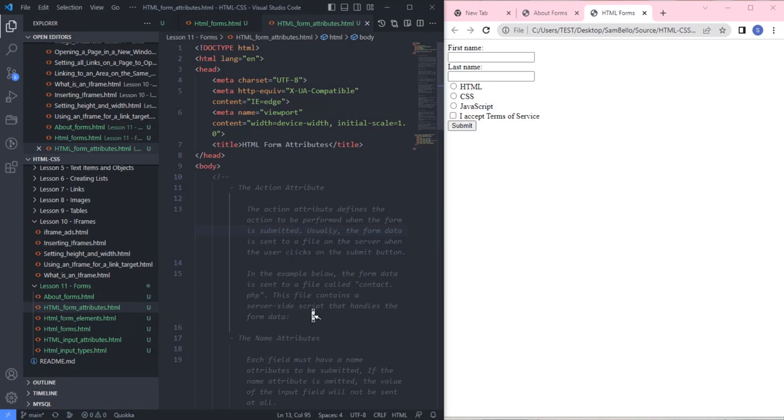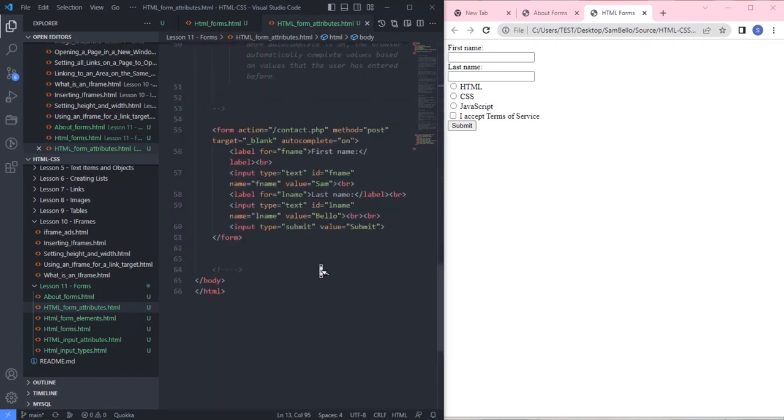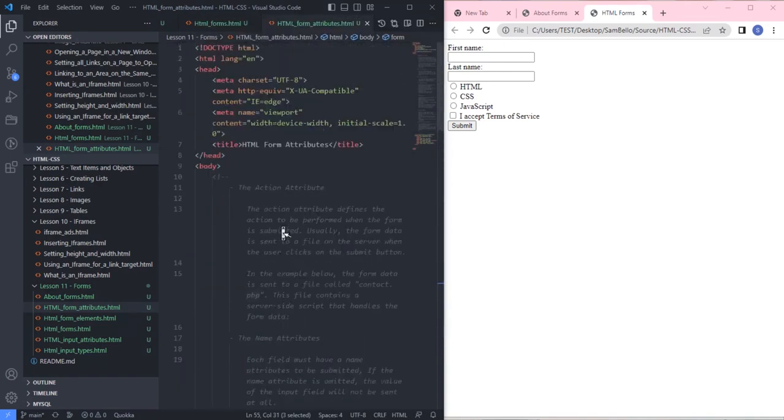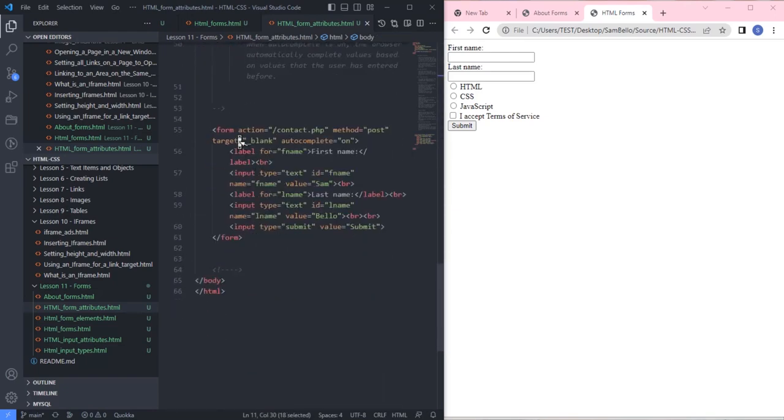So the file contains a server side script that handles the form. So this is what we are talking about here. Look at it. This form action submits to contact.php. Okay, so this is the action over here. You can see the action attribute. If you look at it here very well, you can see this action is an attribute of the form.